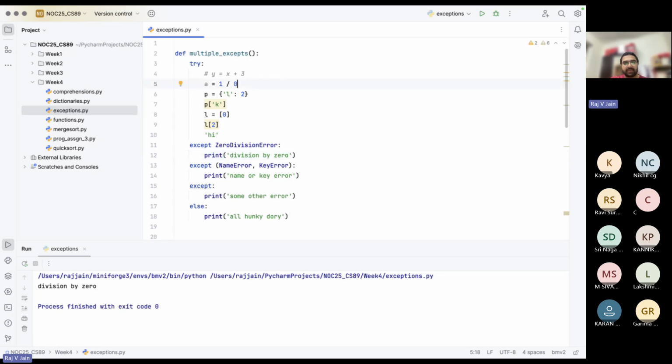And then you can try to see different things. For example, let's say I have a dictionary.